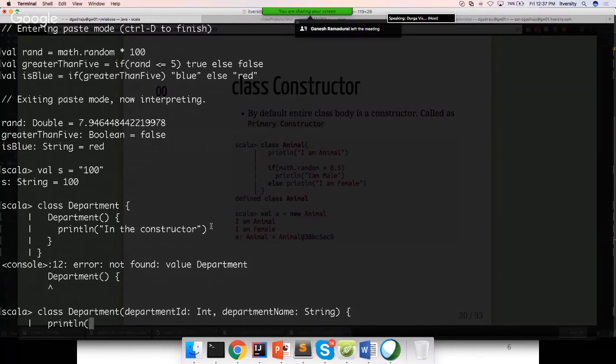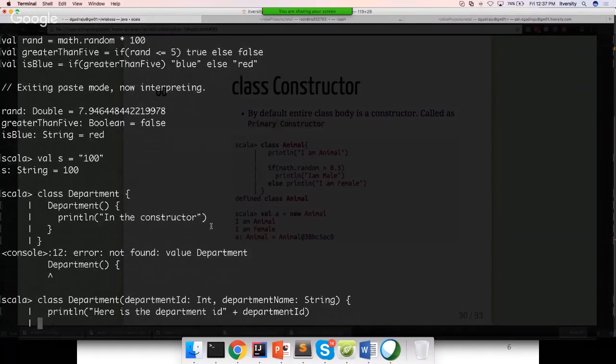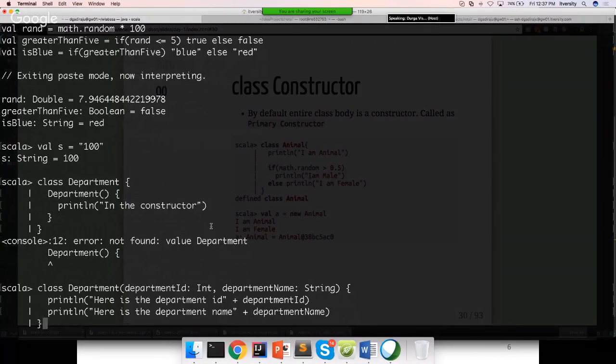println, here is the department ID. And when you write code in Scala, you don't need to end each line with a semicolon. It's optional. And also I want to print the department name. That is what I want to do as part of the constructor. I don't want to do anything else.